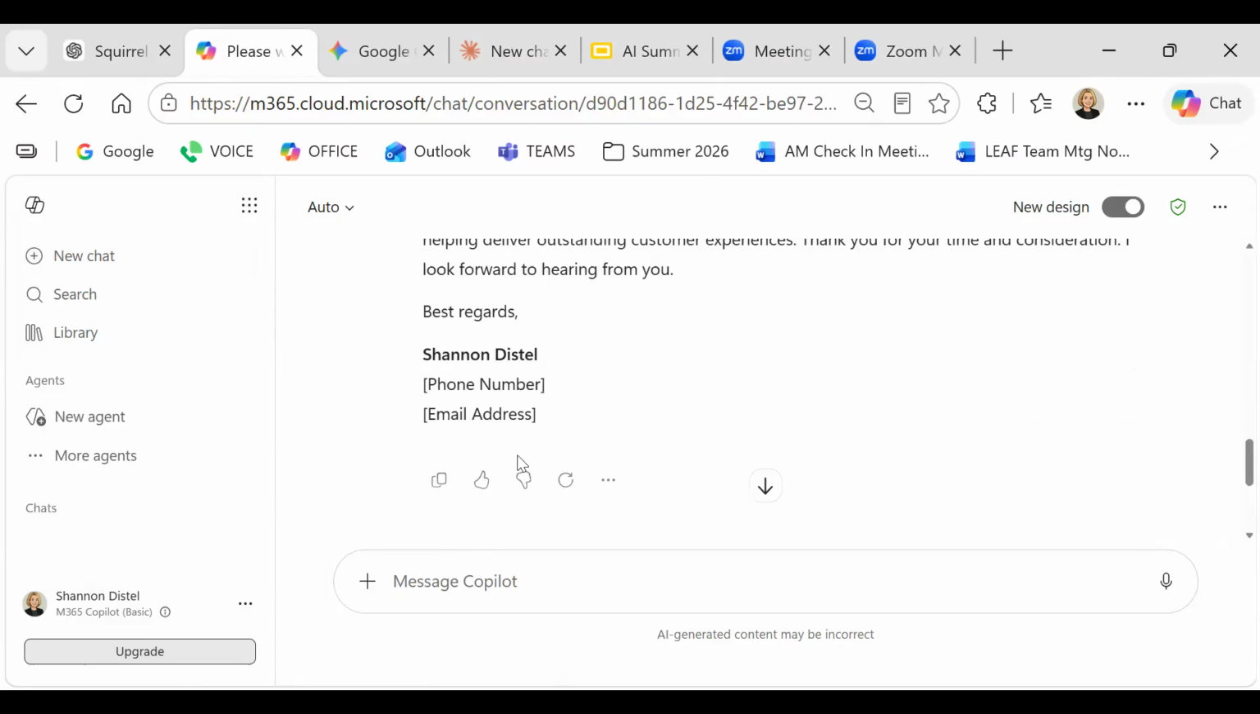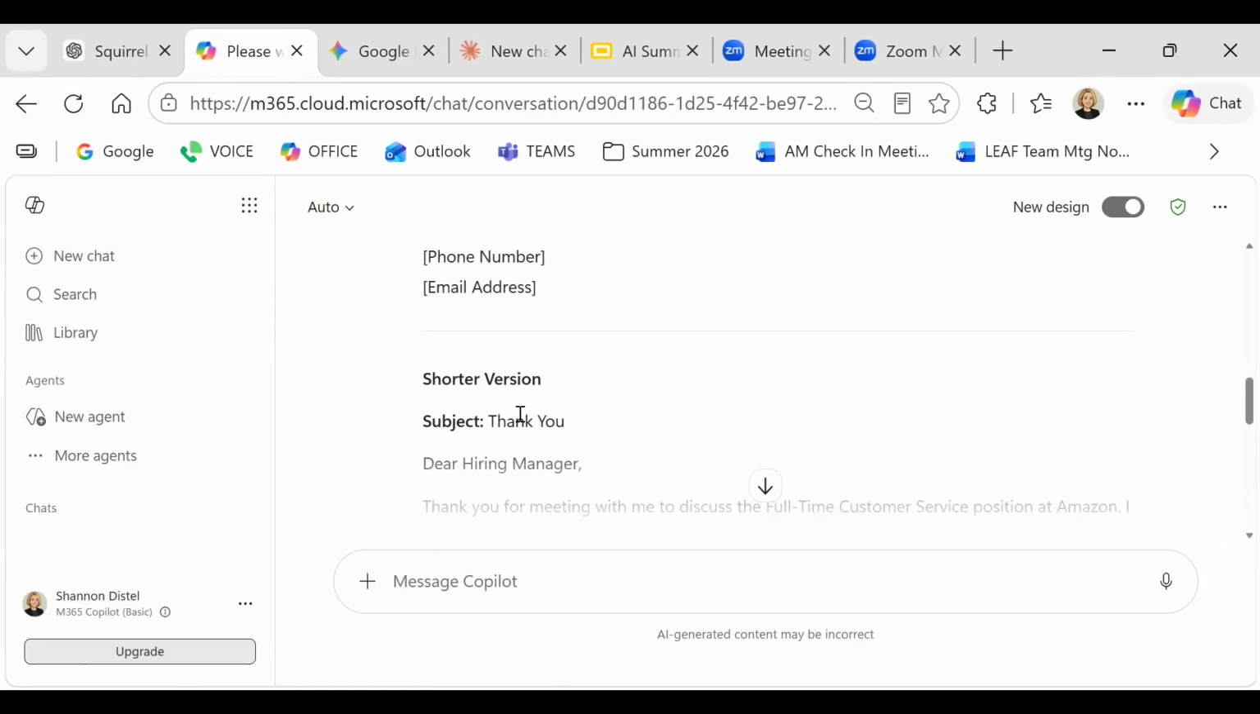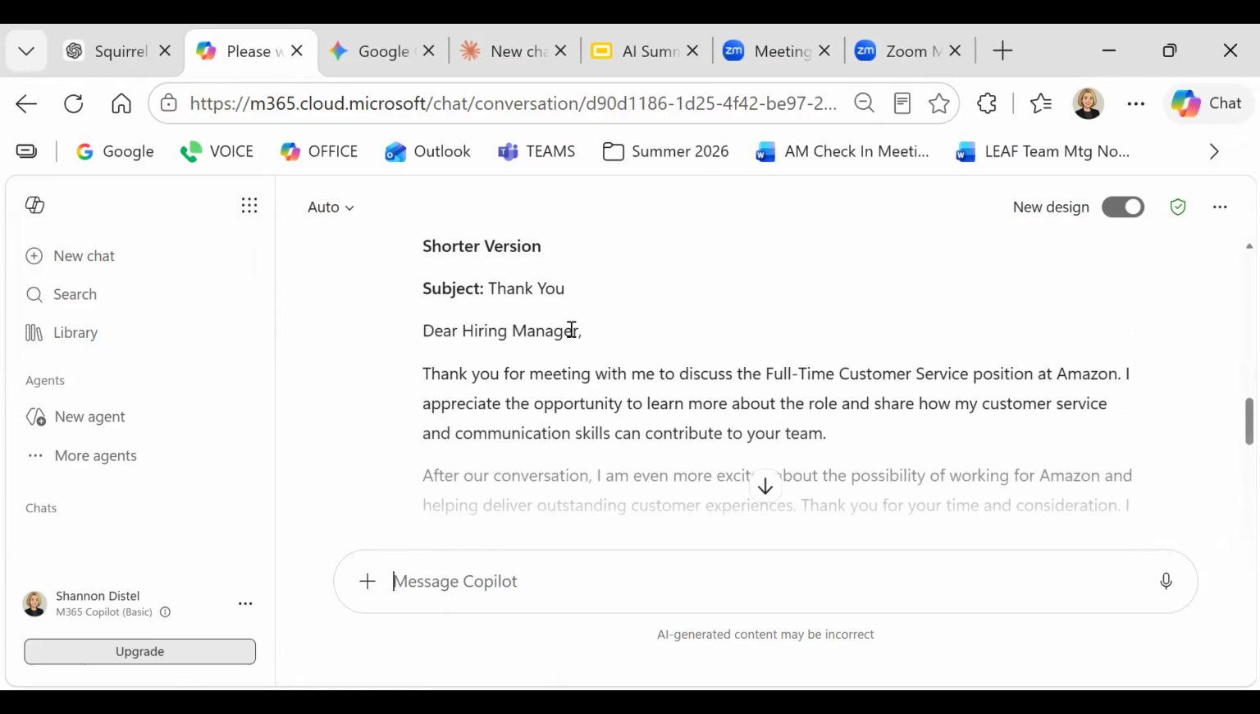Now, I would not give the AI my phone number or my email address. I would copy this message and paste it into an email or a document and then add that information separately. I would also not give it the name of the person who interviewed me. I would add that after I copied this and pasted it into a document or an email.